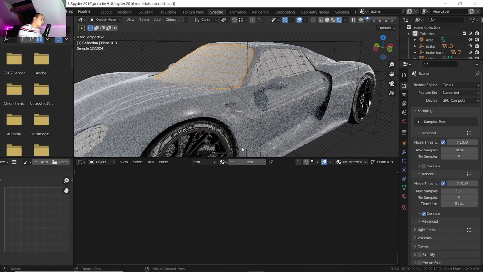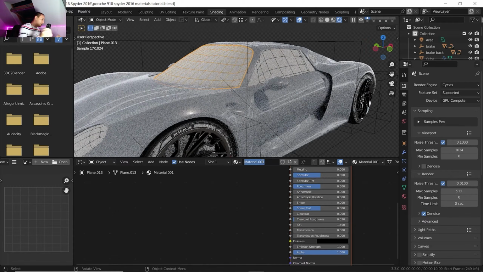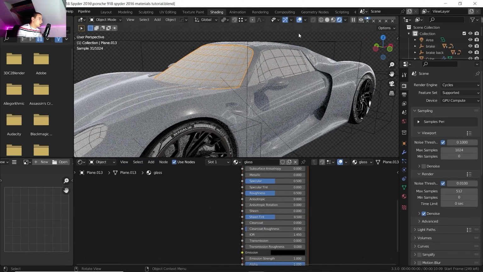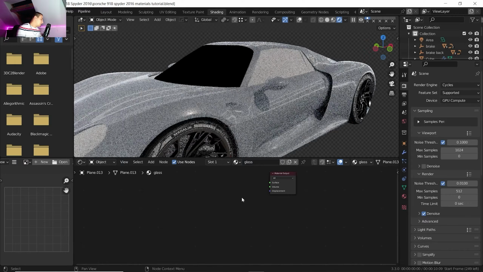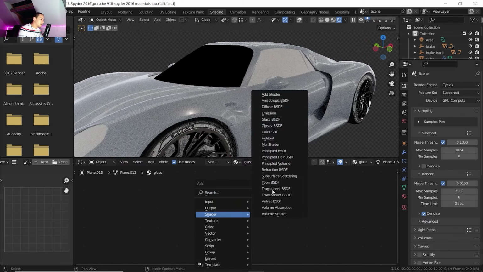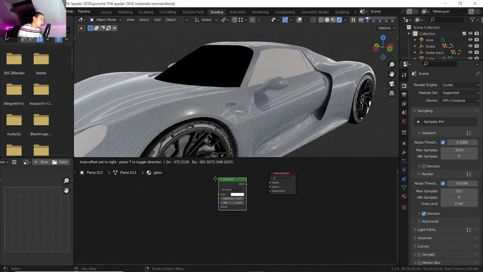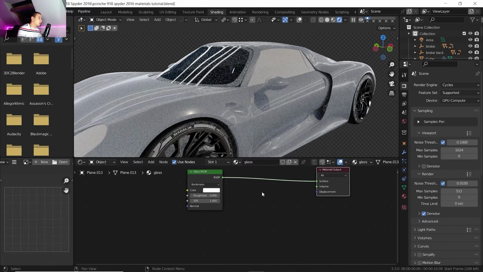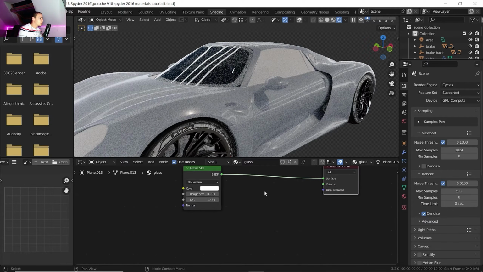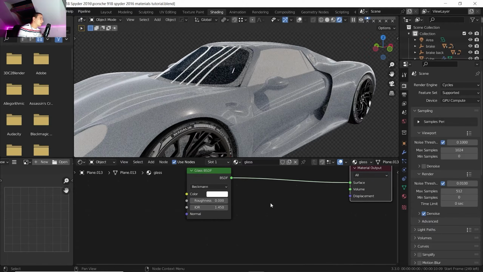Now let's do the glass material for the windshield. So that's gonna be glass, and let me hide what's happening here. So I'm gonna delete the principled BSDF, and we need the glass BSDF. Okay, let's take a look. So what's happening with the glass? The simple glass material is not letting so much light pass through.